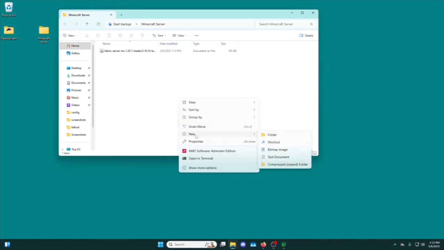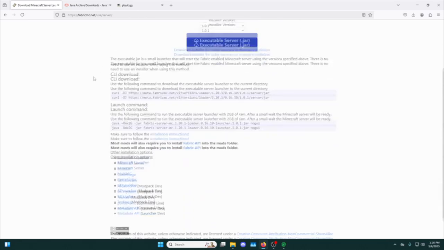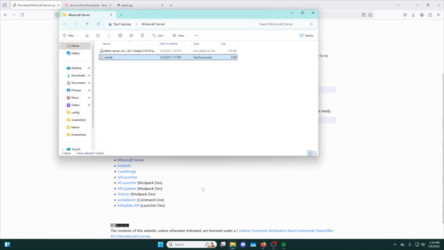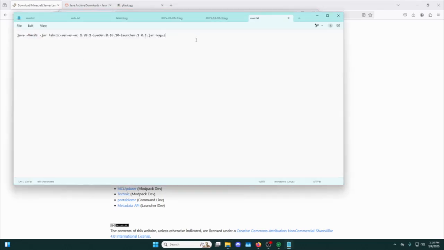So what we're going to do is open up the folder and create a text document. And we're going to call it run.txt. Back to here and we're going to go down and we're going to see a launch command. So what we're going to do is copy this launch command, go to the run.txt file, and copy and paste what we have here. And we'll save it. We're going to need to come back to here.